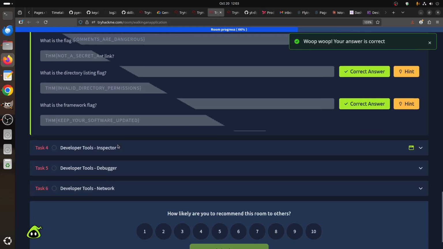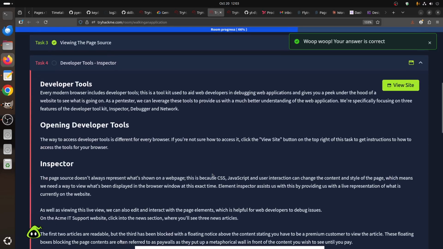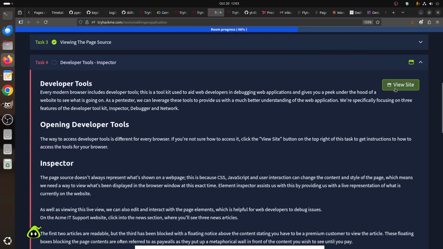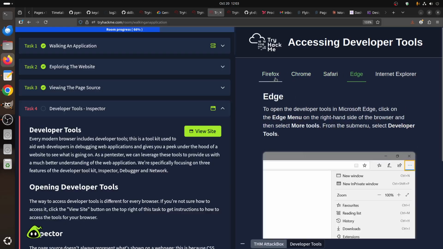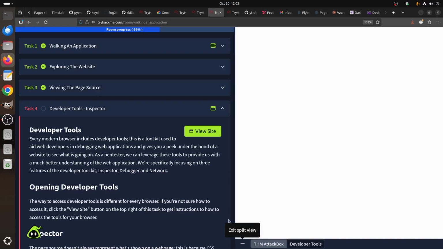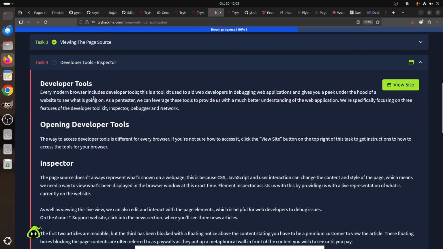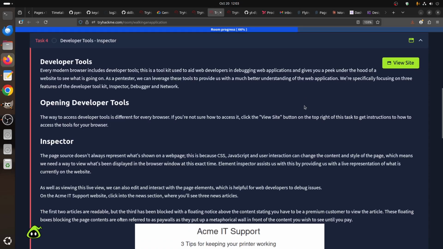Now we're done. The next one is developer tool inspector. Now it gives you an example if you have different Chrome. We'll practice now in Firefox, but same principle in other browsers. Every modern browser includes developer tools. This is a toolkit used to aid web developers in debugging web applications and give you a peek under the hood of a website to see what's going on.